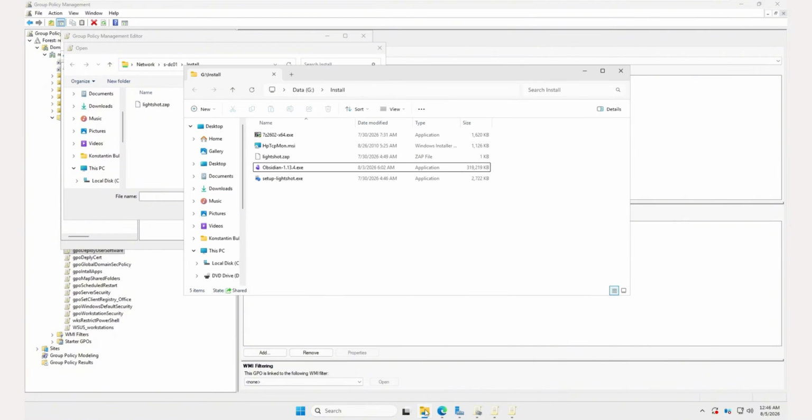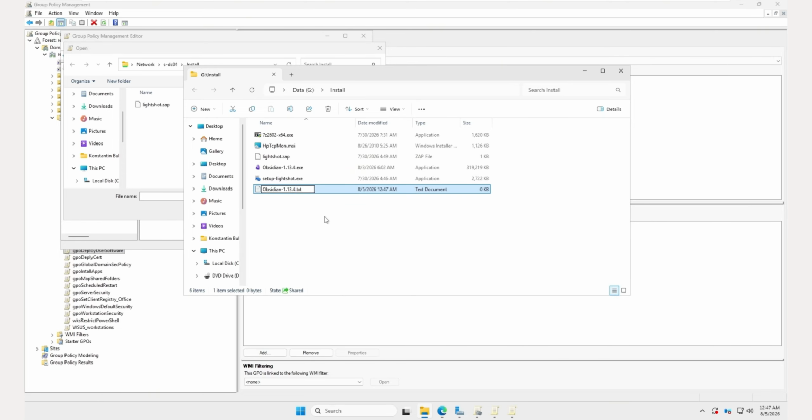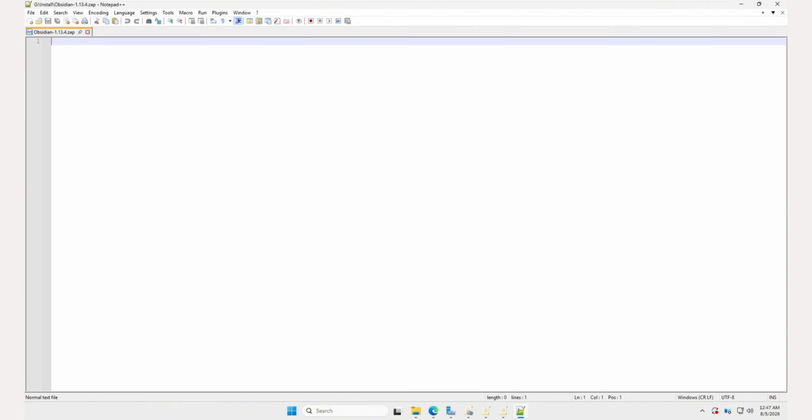A zero administration package file is a plain text configuration file with a format similar to a standard INI file. Create a new text file with the ZAP extension in the same shared folder that contains the application's EXE installer. Copy the sample ZAP configuration from the video description or from our website.